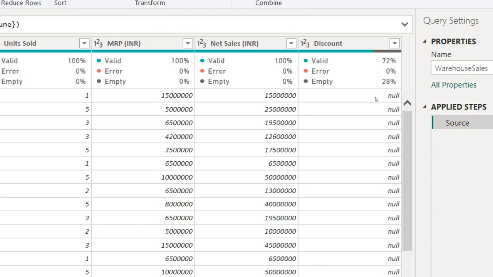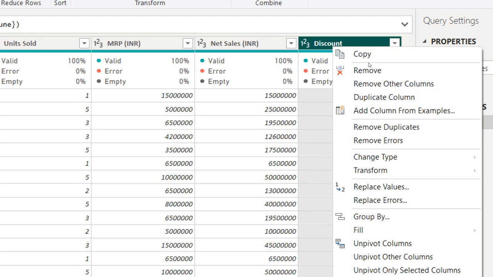Because when I calculate, when I put a sum or average, if I leave a null, it may throw an error. I want to find out the sum of discount. Chennai we don't have a discount, so let us replace it with 0. So you know how to do that? Right click on the column, then Replace Values, and the null has to be replaced with 0.